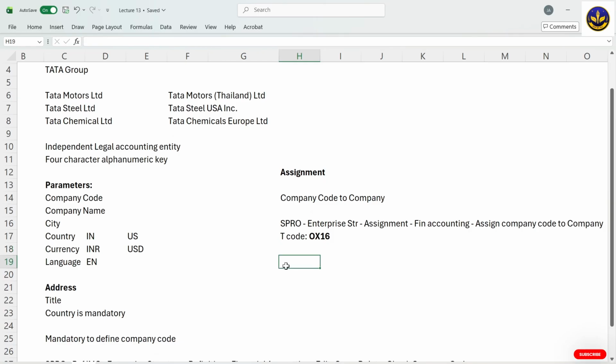Let's jump to our question section. The first question is, which table stores the company code data? It is also one of the most used tables. For example, in any client, if you want to know how many company codes are available or have been defined, you can check by going to this particular table.